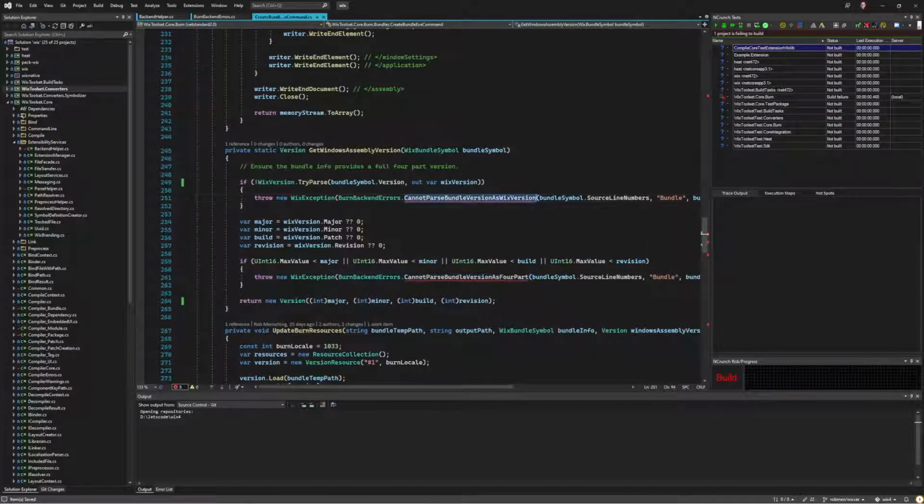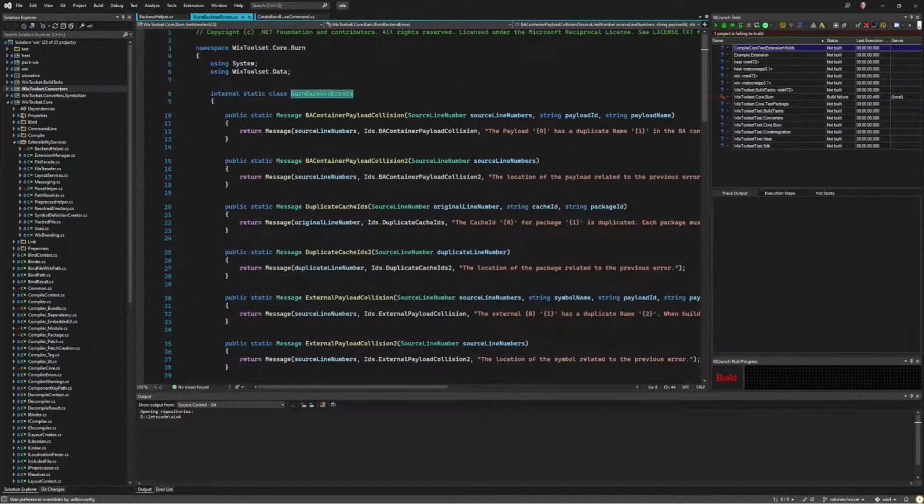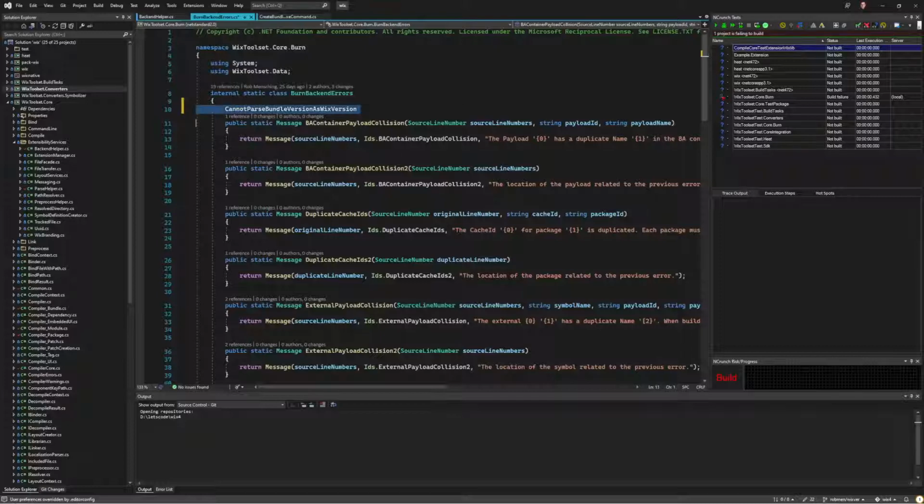All right, let's go ahead and create these error messages, even if I don't know what to call them. What is it? It cannot parse.